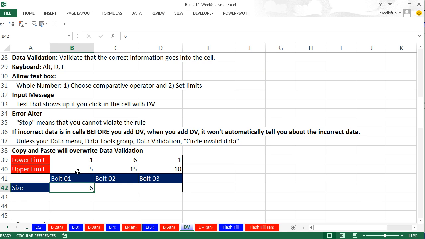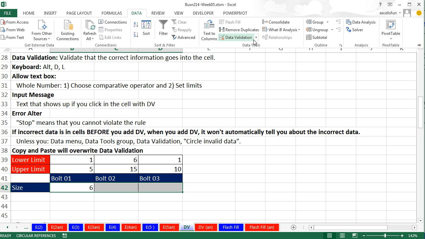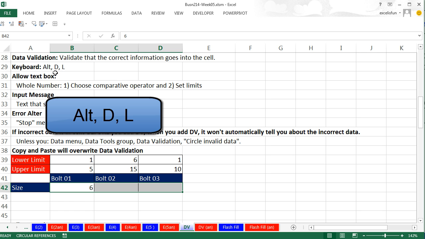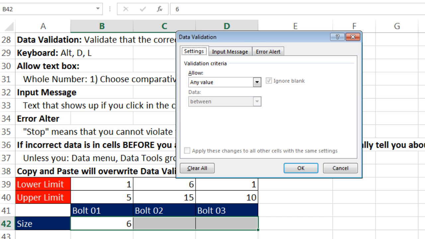In this first example, we have a section of our template where we're entering bolt size. And for a particular bolt, this one, we're only allowed 1 inch to 5 inch here, 6 inch to 15 inch. So we want to prevent anyone from typing like a 6 here. So I'm going to highlight all 3 of the cells. And in this example, we have our limits in the cells. Data validation is up in Data, Data Tools, Data Validation, click. Escape. The keyboard is Alt-DL. So Alt-DL. Now, by default, any value is allowed.